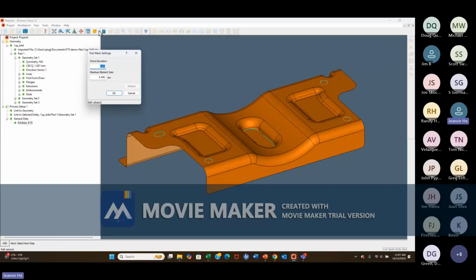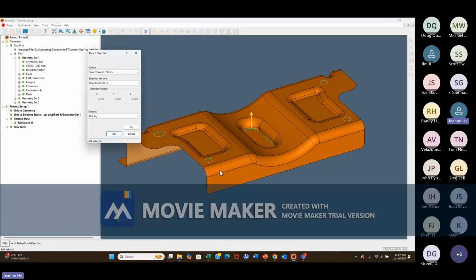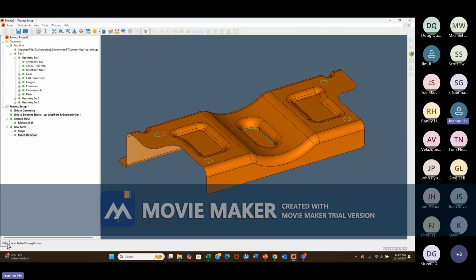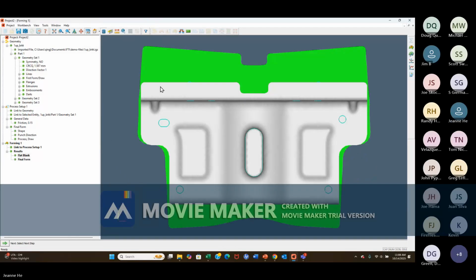This is the conversion of the surface to mesh. And the next step is picking the punch direction. I'm going to use the same vector. Then the program is going to ask you, are you going to form this part or draw? If you don't know, you just say automatic. Then solve. So this is the calculation part for unfolding this part. Then we can see the flattened blank. And from here, we can go next step.